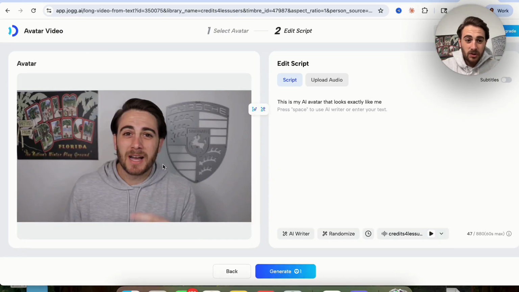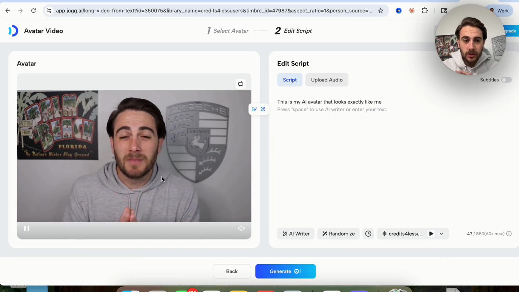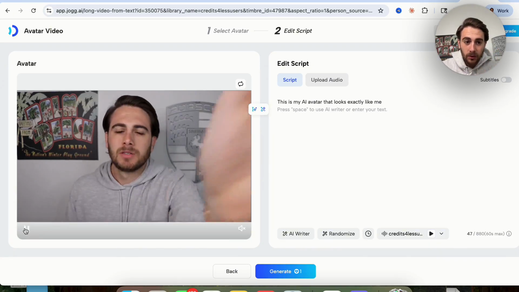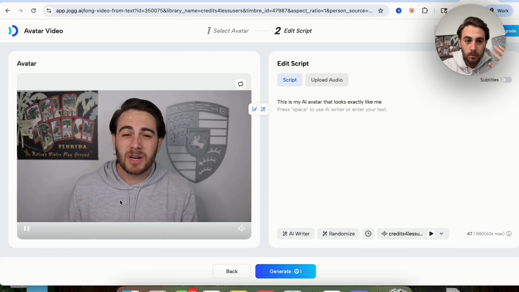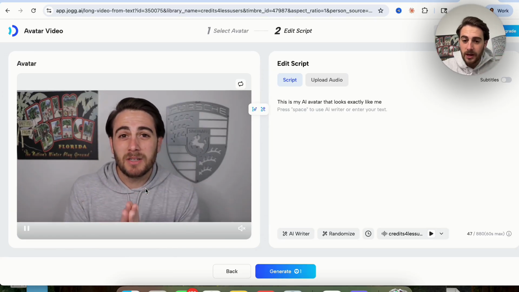Now here's what this avatar actually looks like once it's done. We can see that we can play it right here. It literally looks exactly like me. It moves just like me, which is pretty awesome, and everything looks hyper realistic.